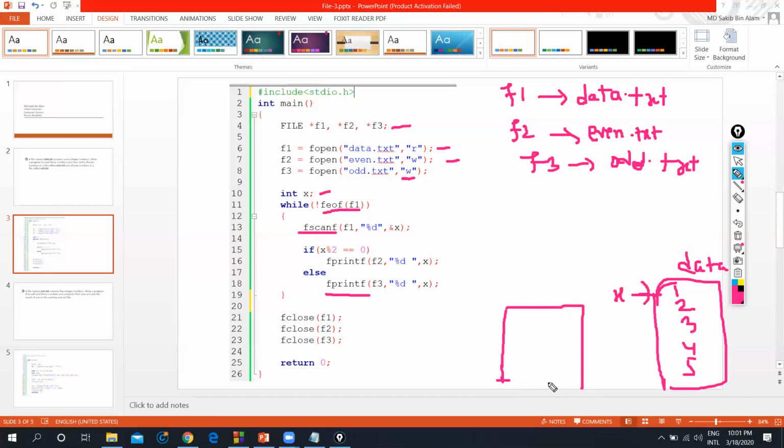For example, this is our odd text file. We will write the value of x in the odd.txt file. We will write here 1. Again, we will go to the loop. We will go to the next number.